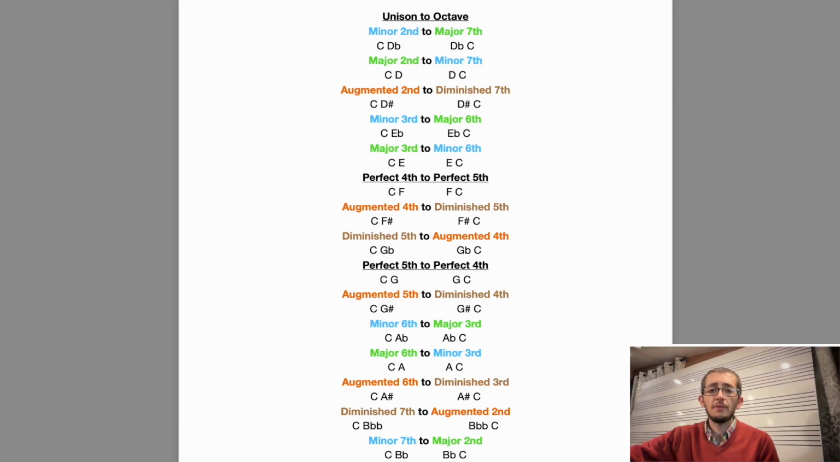So let's say we have the interval of a minor second, and on this page right here, the interval I have right here, a minor second, I've used the notes C and D flat, just for an example of a minor second. C to D flat. Obviously we know C to D is the major second, but if we lower the second by a half step, we get a minor second.